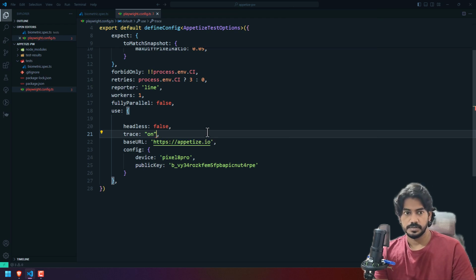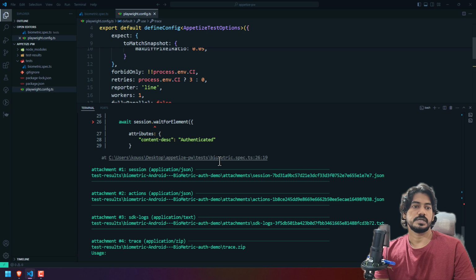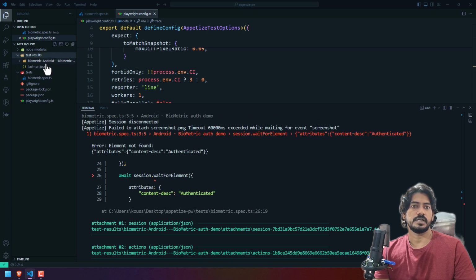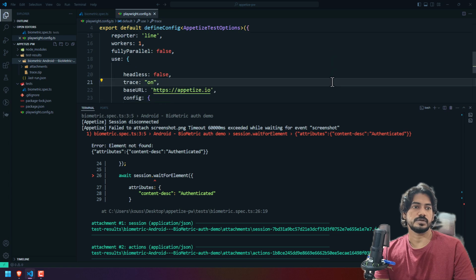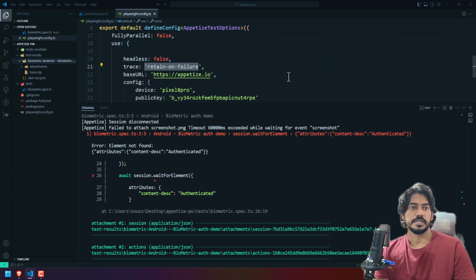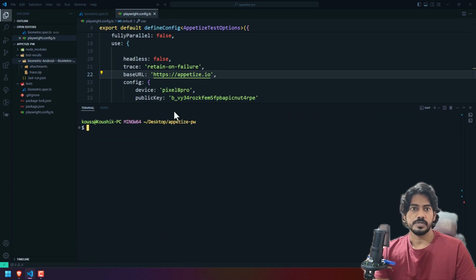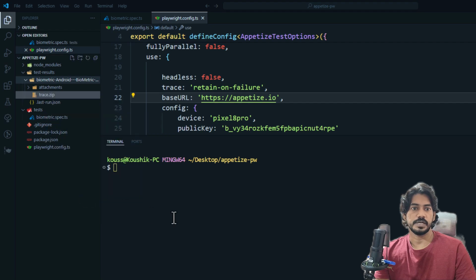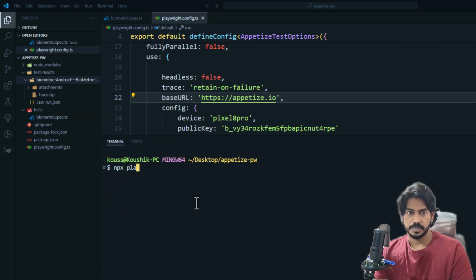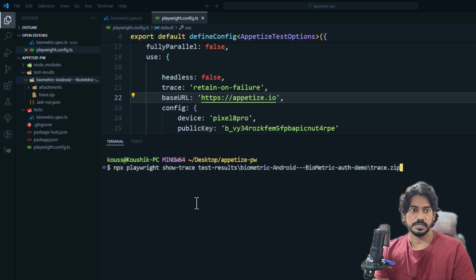Okay, so here you can see it failed, and you can see the trace is there. Previously the trace was retain on failure, so when there is a failure, it will retain. How to open the trace file is very simple. We'll just copy the zip file relative path, and here we'll say npx playwright, followed by show trace. I believe if I remember it properly, it should be show trace. And since it's a Windows system, I have to change the slashes, backward to forward, I guess, or vice versa.